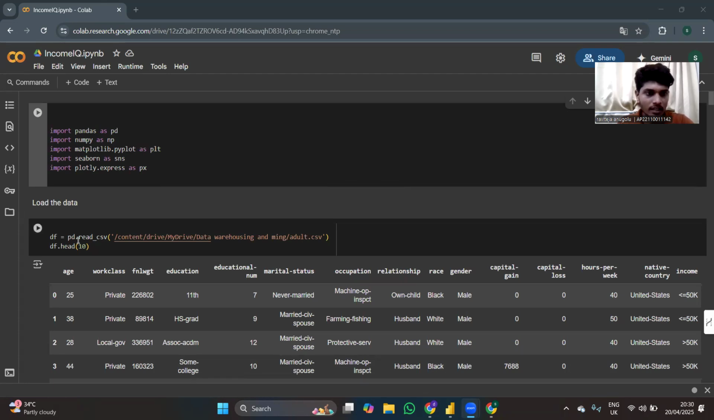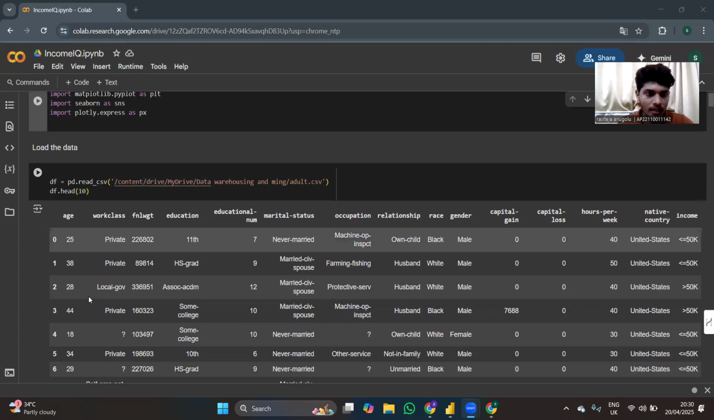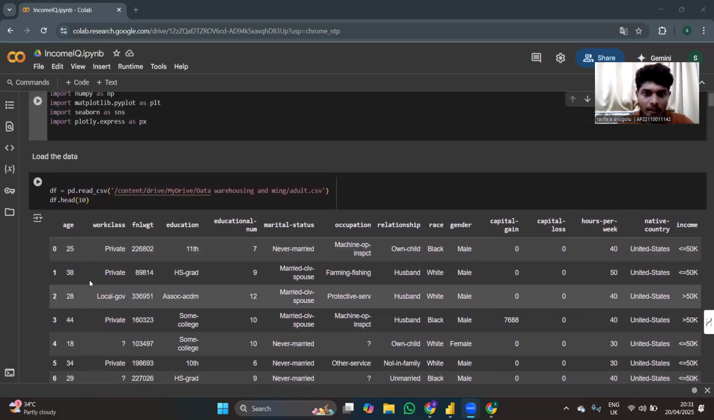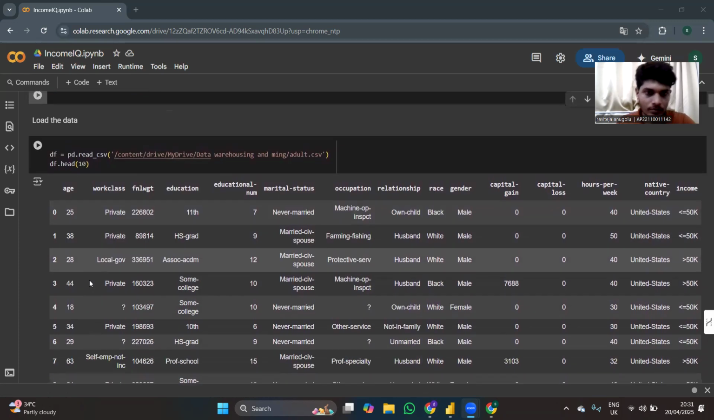Loading the dataset. In these lines, we are loading the dataset. We load the adult income dataset stored in Google Drive. What these two lines do is pd.read_csv reads the CSV file and stores the data frame named df here. By using this line, df.head(10) displays the first 10 rows, like here from 0 to 9, giving a quick glance at the dataset's structure and contents.